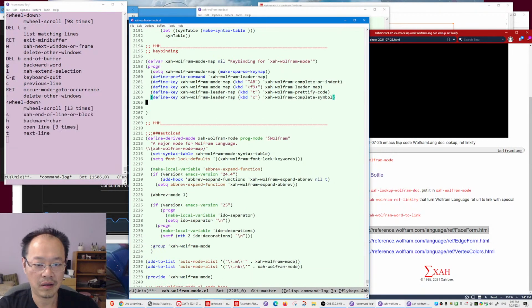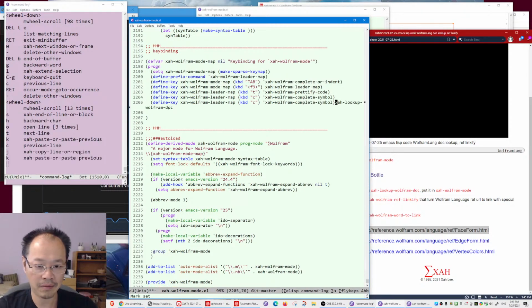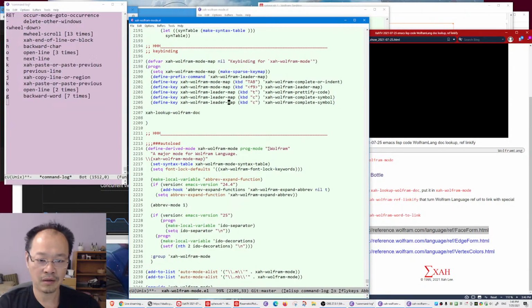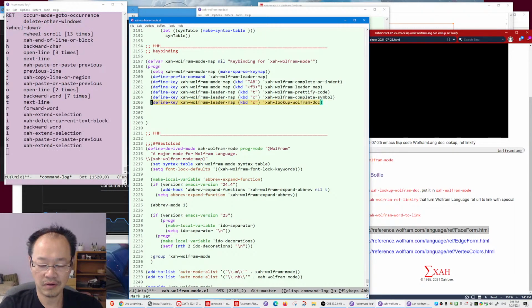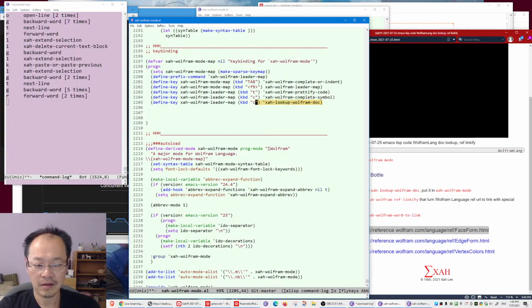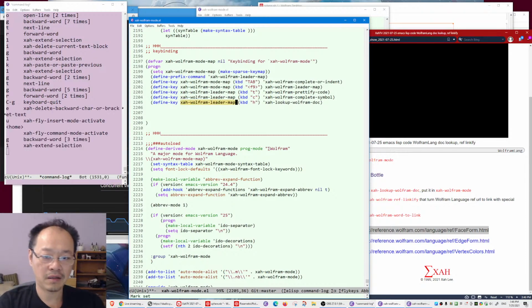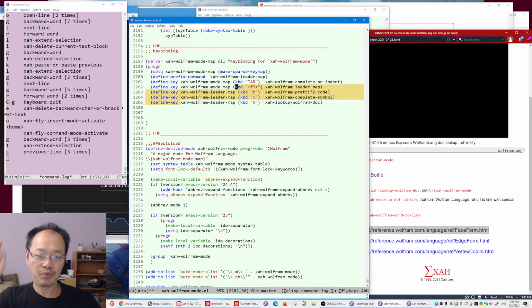Okay, copy that. So, leader map. We set a key. Here is a function, look up current word, look up Wolfram doc. What is the key? H. Okay, leader map is F9. So you press F9, H, and it'll look it up.